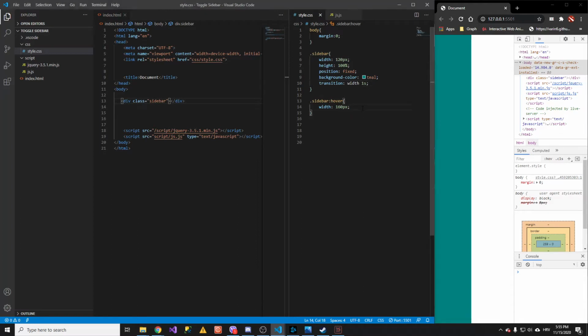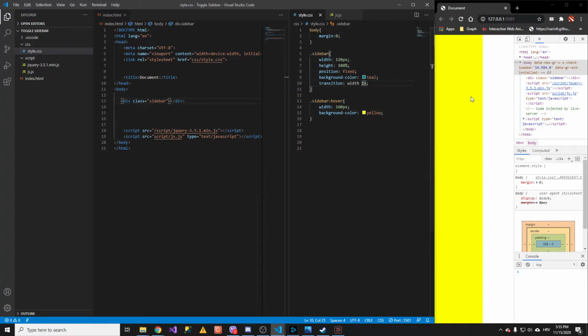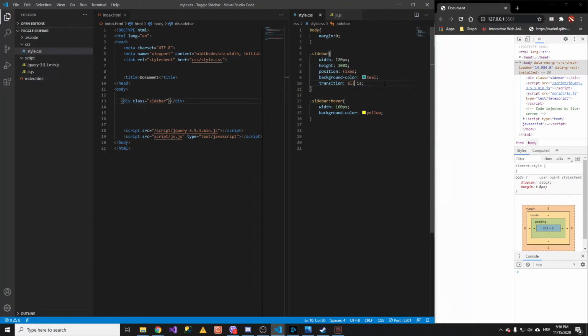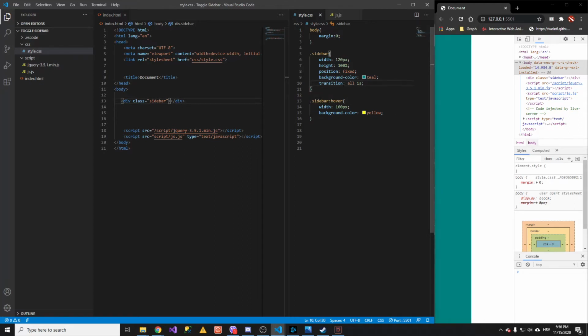Next thing, we can add background color, let's say to change into yellow. So now we have to specify this transition here: background color in 1 second. In case you want to have transitions for all of these hover effects, we can just do it like this. Write all, and all of these properties will have this transition effect.